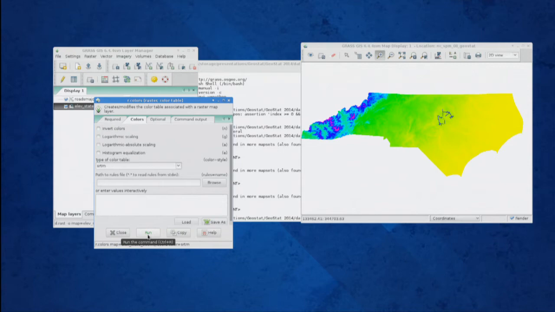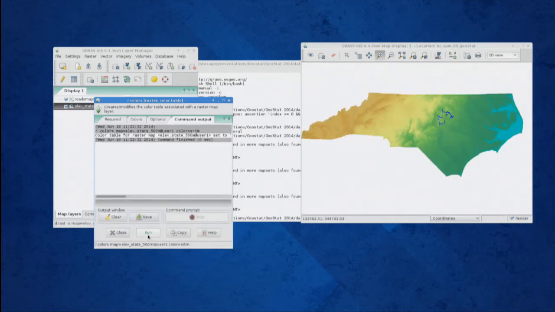That means it is meant to show the whole range from 0 to 8,000-something meters. If I click on run, something happens. Okay, now I get a more conventional elevation coloring scheme automatically applied. Yes?